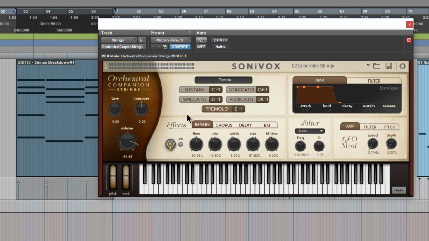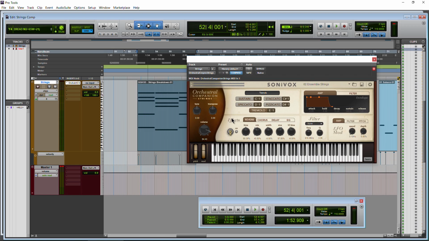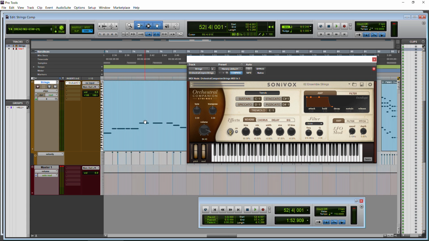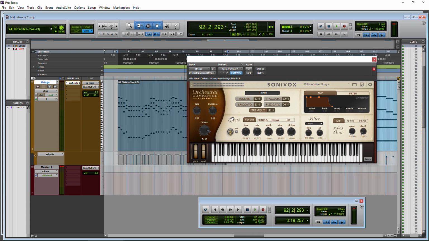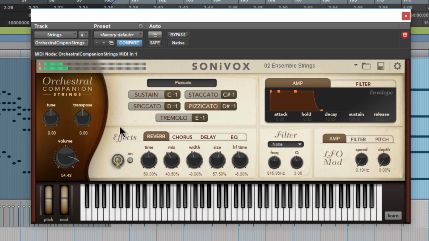All right. Then we have tremolo. It's basically a quick back and forth with the bow there. So if I go to something with some shorter notes here, hear tremolo on that. Doesn't sound very good, but pizzicato would sound really good on this. Spiccato would sound good too. So would staccato. And sustain works pretty well too. All right, so there are your basic five different articulations that you have.